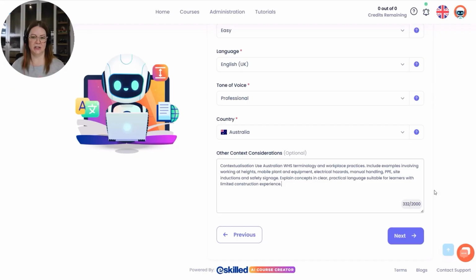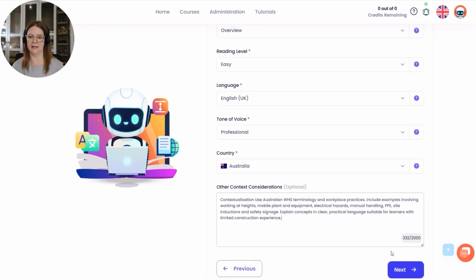So I'm going to ask it to use Australian WH&S terminology and workplace practices, including examples involving working at heights, mobile plant and equipment, electrical hazards, manual handling, PPE, site inductions, and safety signage, and asking it to explain concepts in clear, practical language that's suitable for learners with limited construction experience.